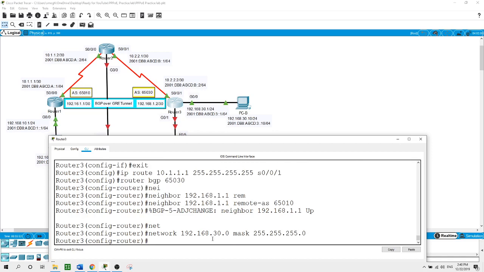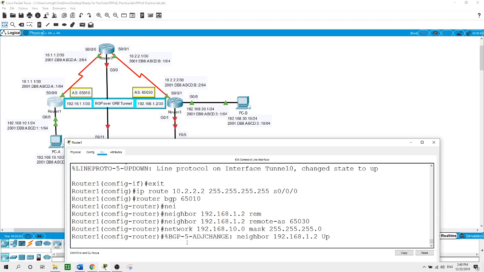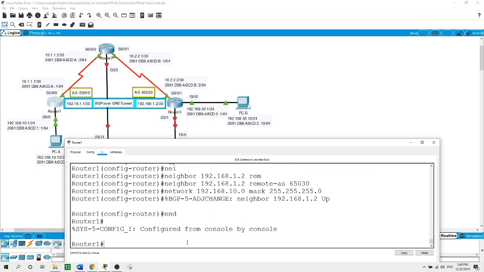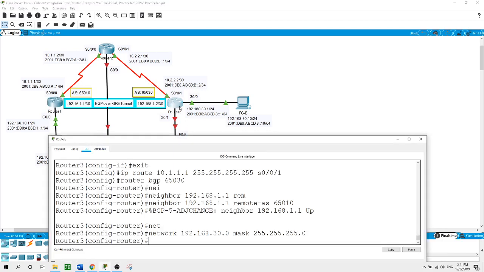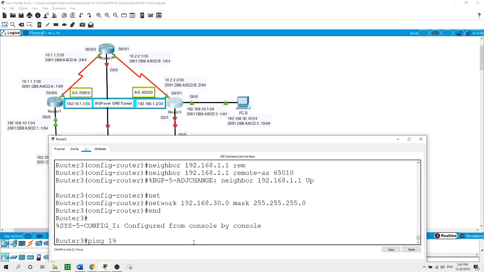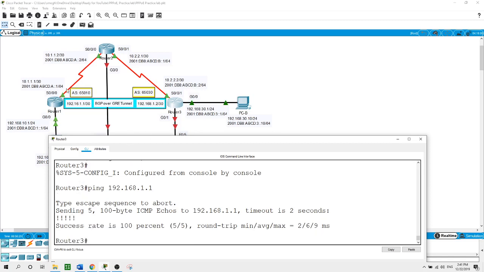Now let's check connectivity, see what we did so far. On router 1, I will ping router 3. Ping 192.168.1.2, and it was successful. And on router 3, I want to ping router 1, ping 192.168.1.1, which is this interface of the tunnel. From router 3, it will go through here.